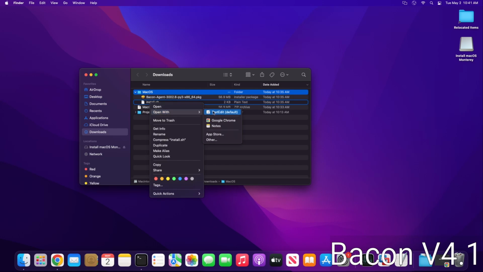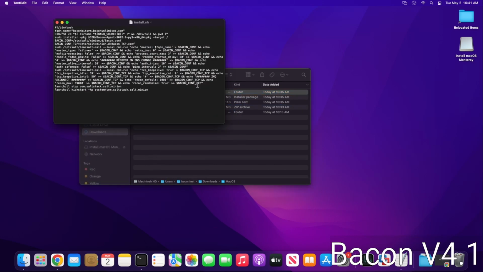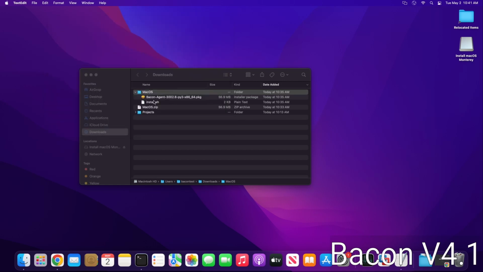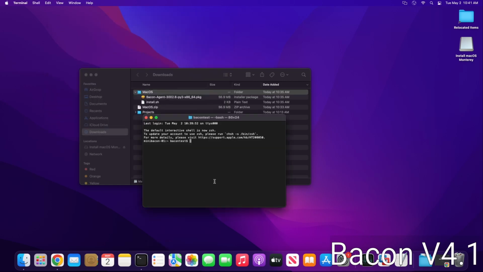If I open this shell script in TextEdit, you can see here that we're referencing our FQDN, then we have a small script to call that PKG and make some config files for us. So to run the script, we'll open up our terminal. Then I want to go to my downloads directory and that macOS folder. Then from here, we'll type in sudo bash install.sh.